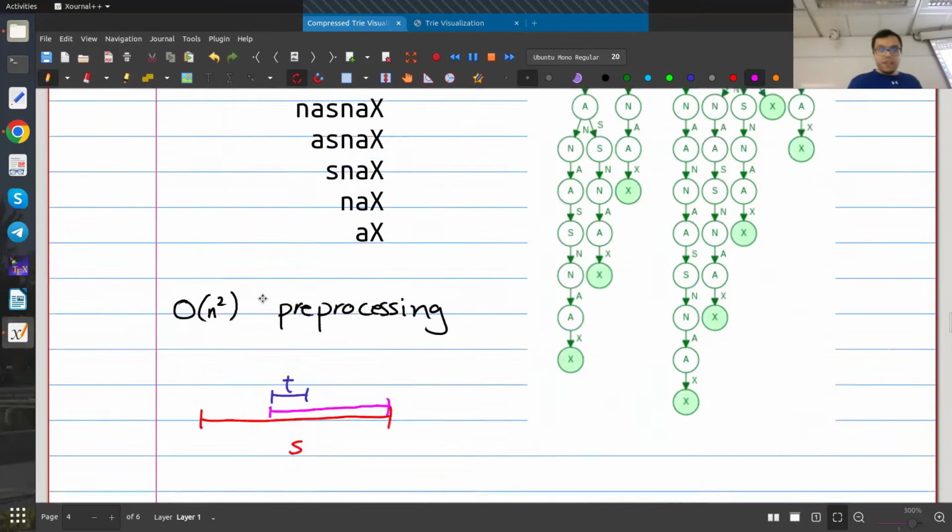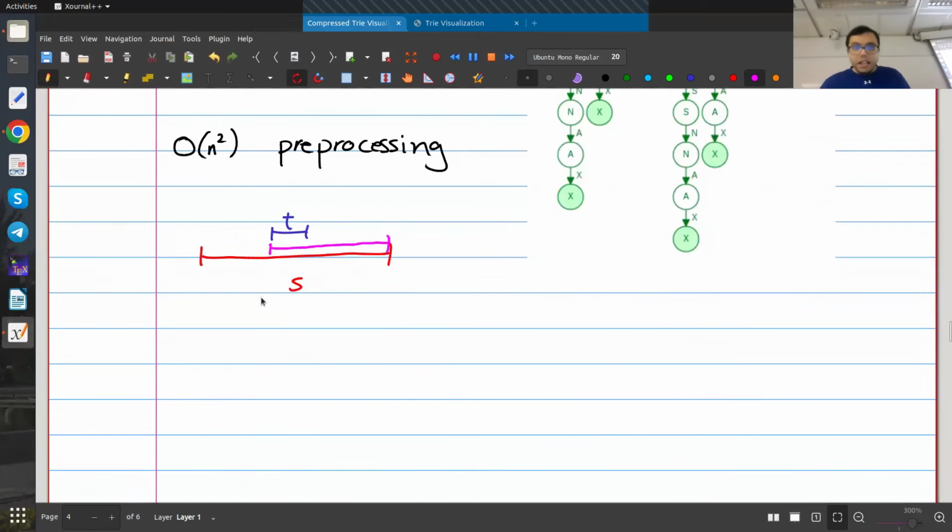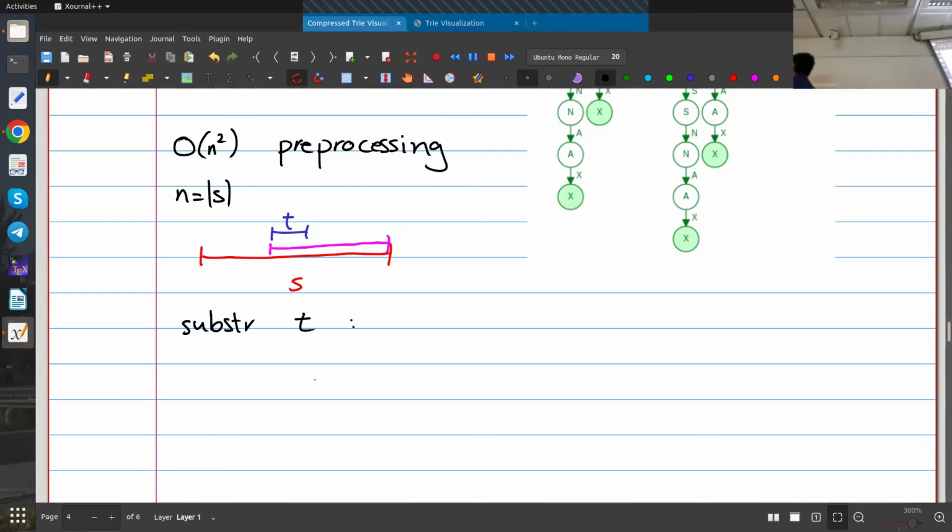Okay. So I'm doing O(n²) preprocessing, and remember that n was the length of S. Now, when someone asks for substring T, basically asks me whether T is a substring, how much time am I going to spend to answer this? Well, just the length of T, right? Because I'm just starting at the top of my suffix trie and going down by |T| steps. So this is great.